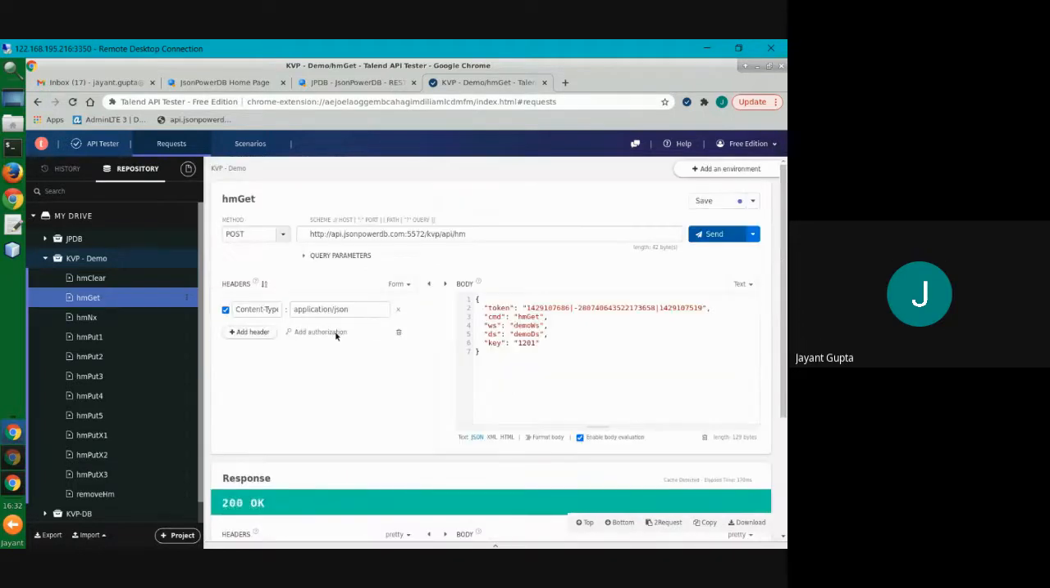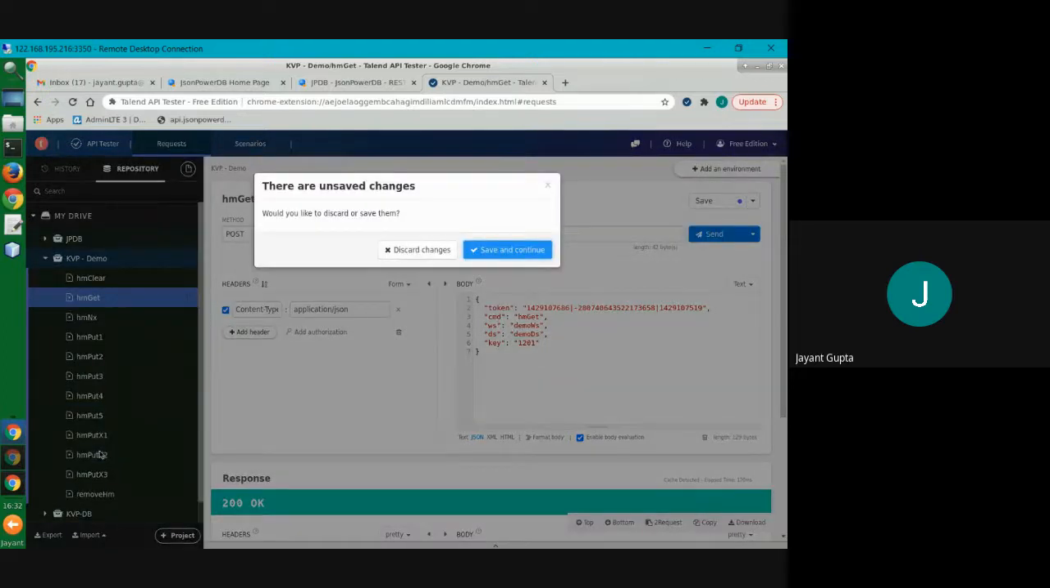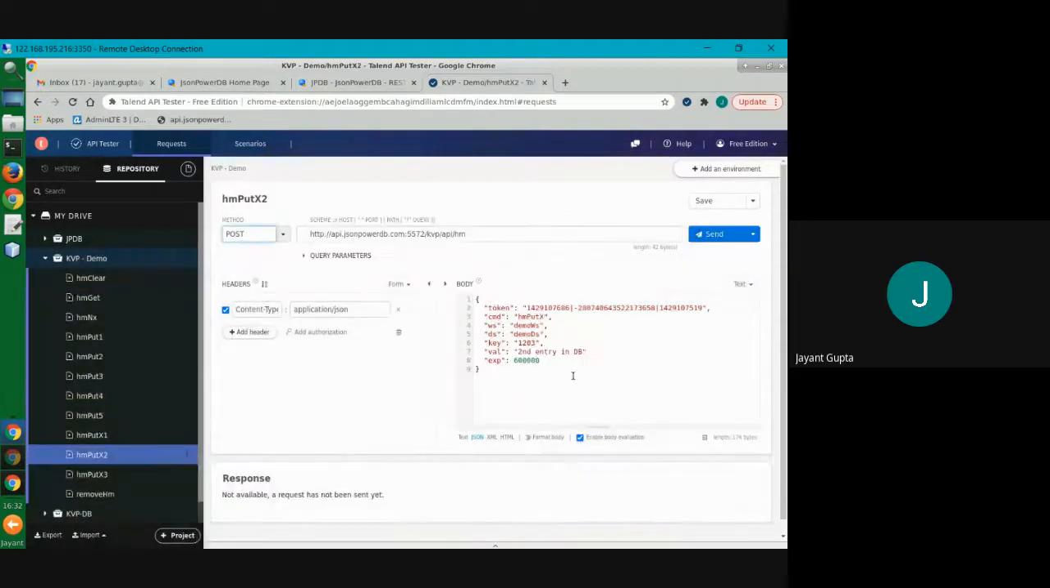But I'll run this command again after some time, and you can see that it will no longer be possible to retrieve the data. So this is the next key we are adding, and this time the time is 6 lakh milliseconds, so that would be 10 minutes. Okay, so send.